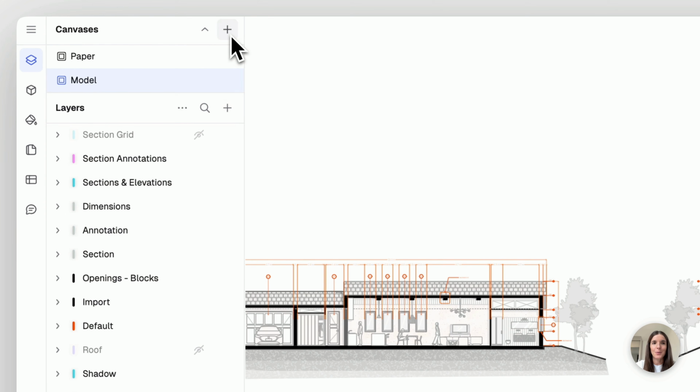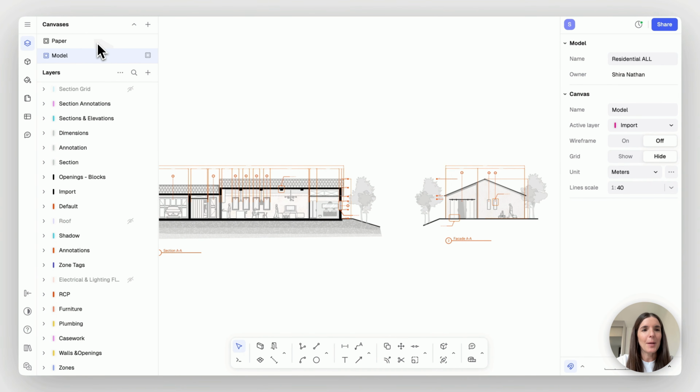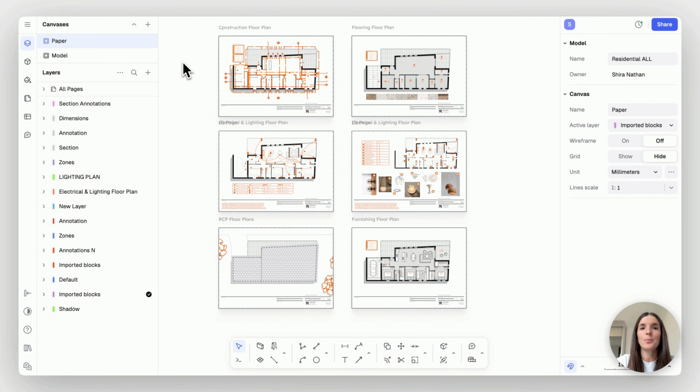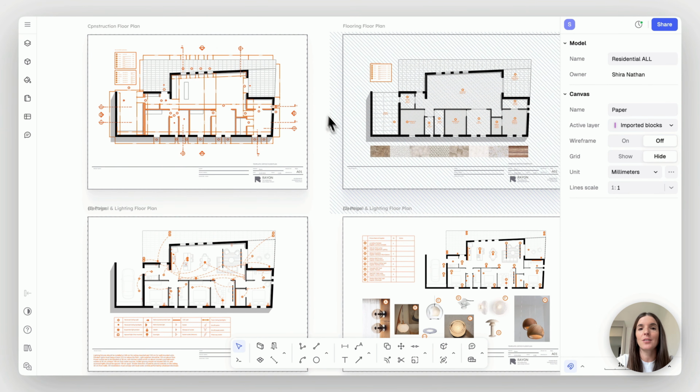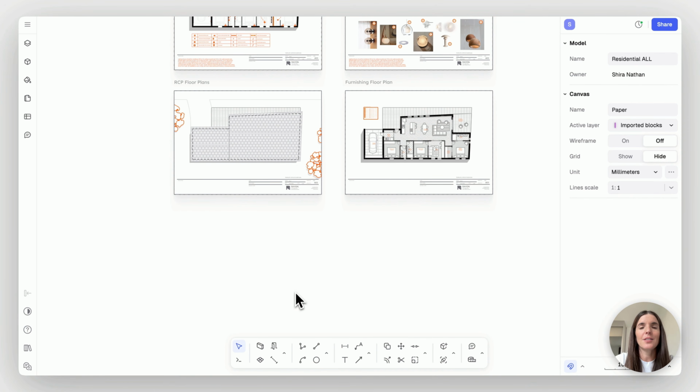What I recommend to do is draw your actual building on the model space, and then the paper space is where you can organize your presentation. So the actual documentation set that you're going to then export and send to the other stakeholders. Let's start creating a sheet where we're going to portray the section, elevation, and detail. The first thing I want to do is maybe set the page for my project.